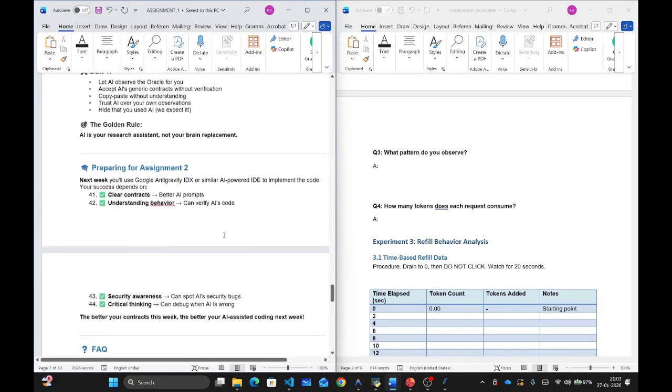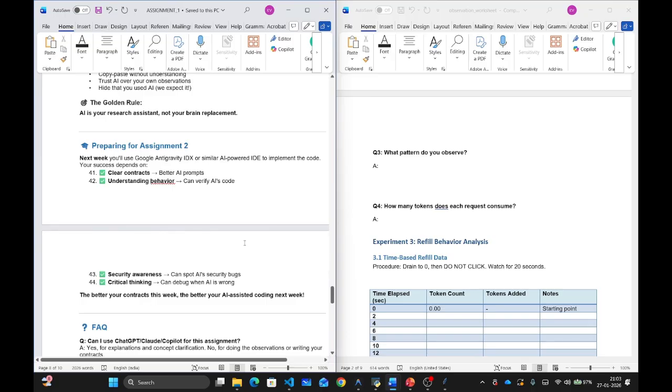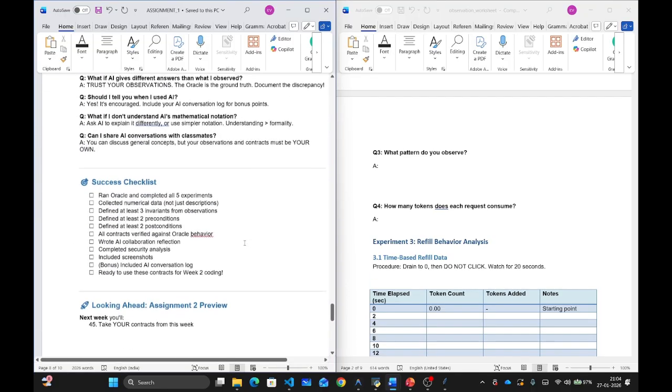And then we also have some details regarding assignment 2 in here, which we will see in the next assignment. But that's it for assignment 1.